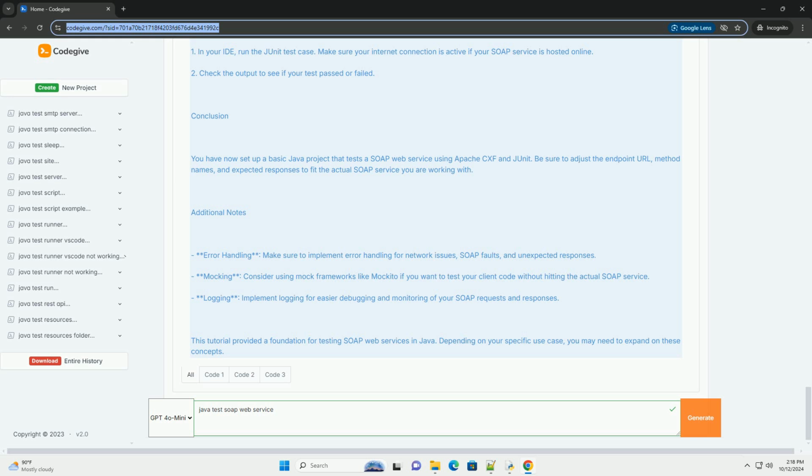Conclusion. You have now set up a basic Java project that tests a SOAP web service using Apache CXF and JUnit. Be sure to adjust the endpoint URL, method names, and expected responses to fit the actual SOAP service you are working with.